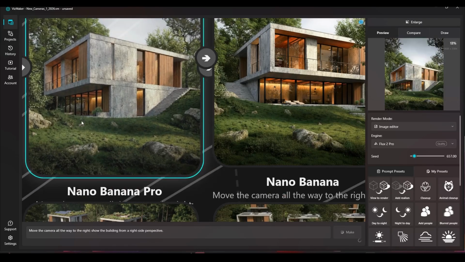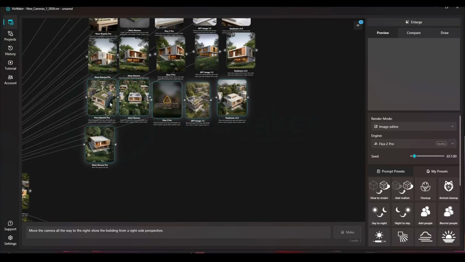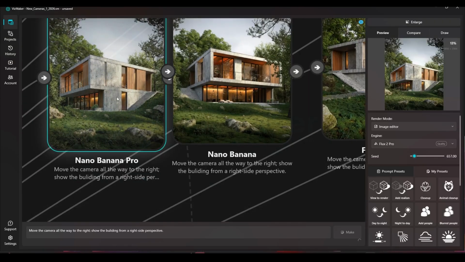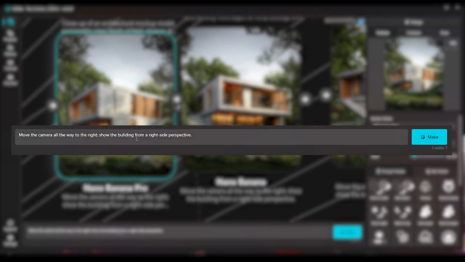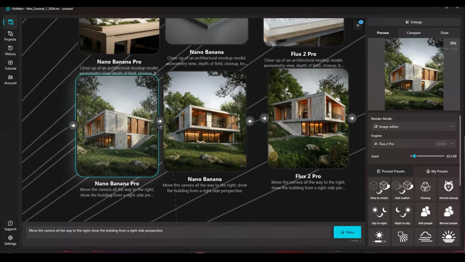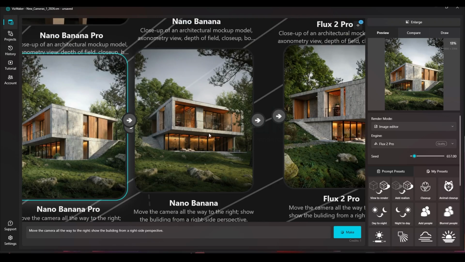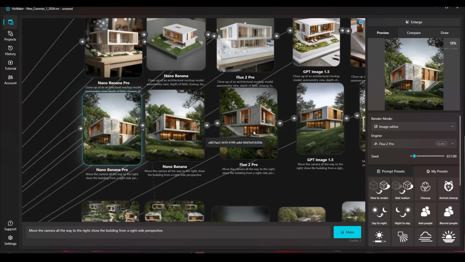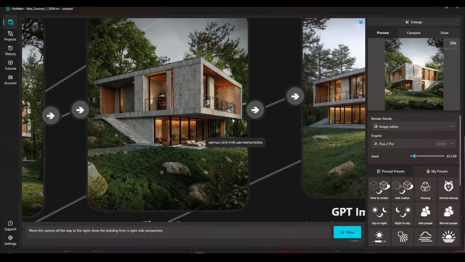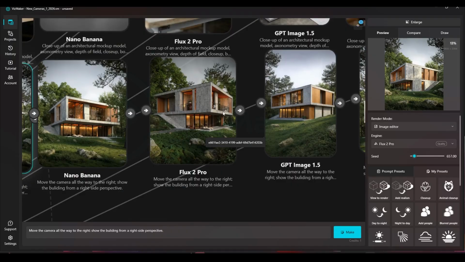And let's jump to our new views. I'll move them a little bit so we will see the prompts. Okay: move the camera all the way right, show the building from a right side perspective. So, NanoBanana Pro, very good. NanoBanana Standard doesn't understand us at all. We have no idea what's going on. It's exactly the same frame we had. Flux 2 Pro is trying to move the camera somewhere, but it's not exactly right. It's moving to the left side, not the right side. So it's a left side perspective, but not so bad.